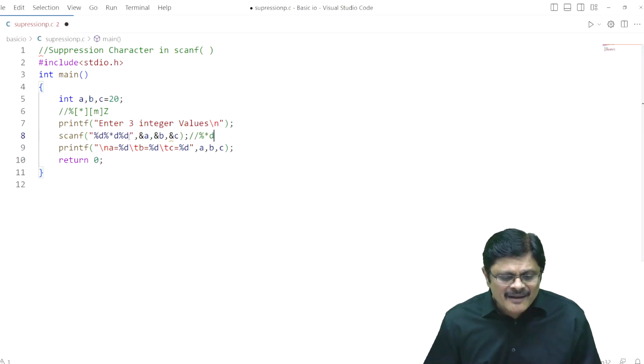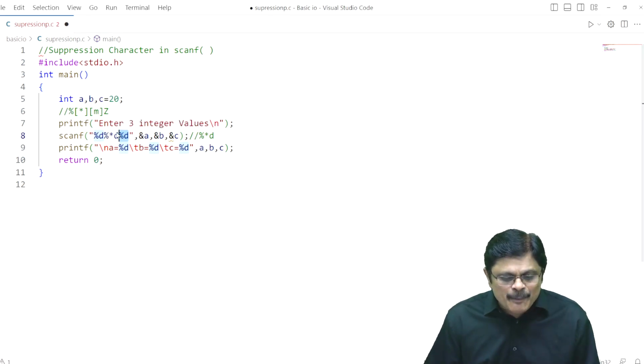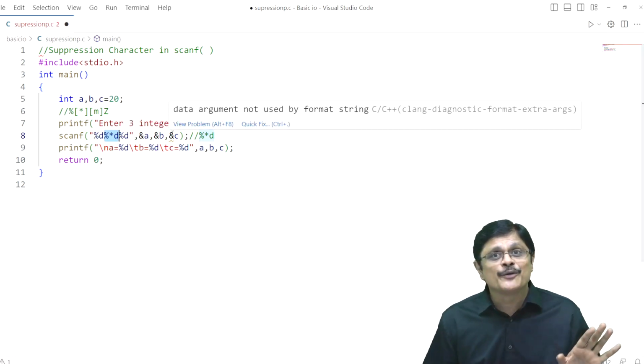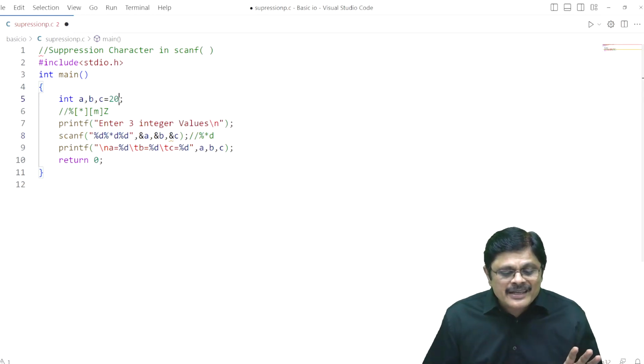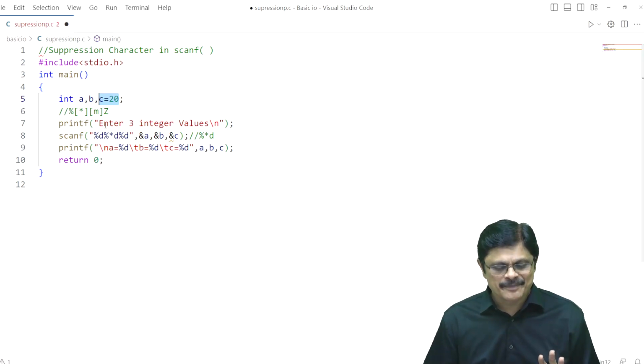And the third percent is assigned to B. That is, the second input is skipped. The third input is assigned to B. And for C, no value will be assigned, sir. Because I already gave some value to C, that same value will be printed for C. So let us run this code and verify.